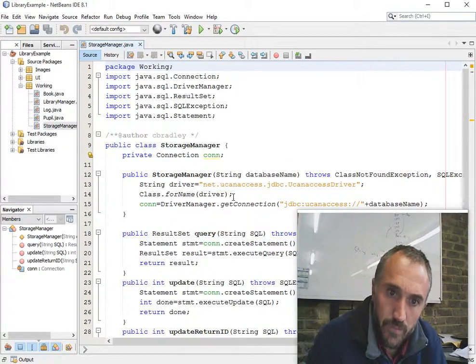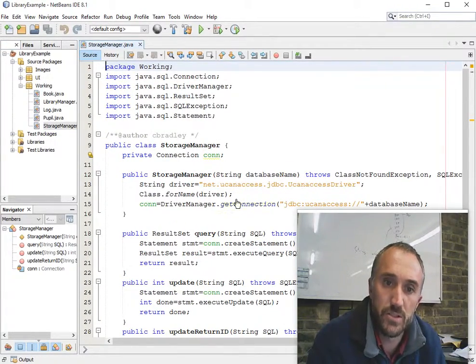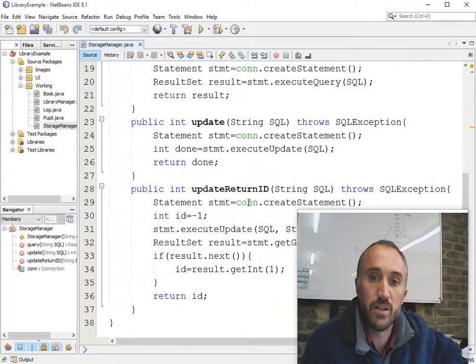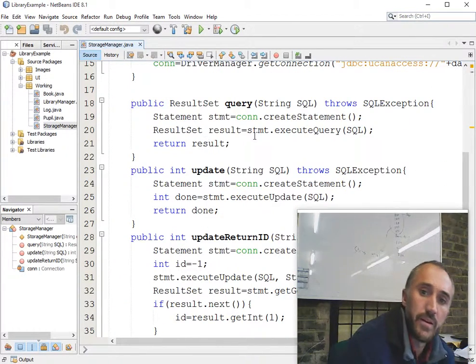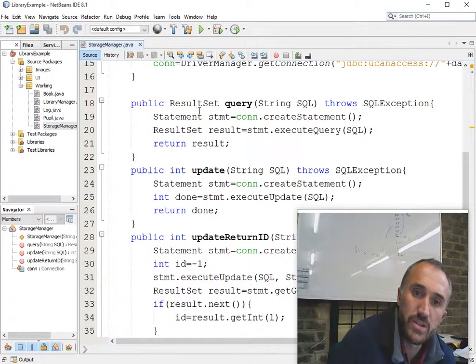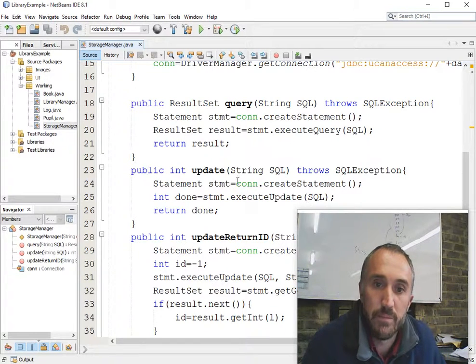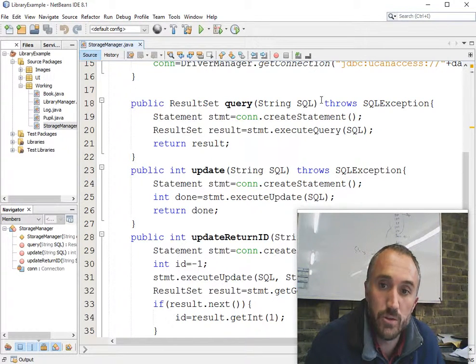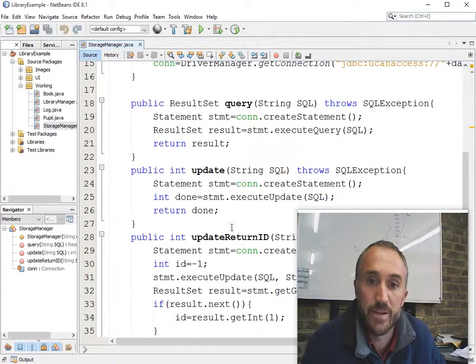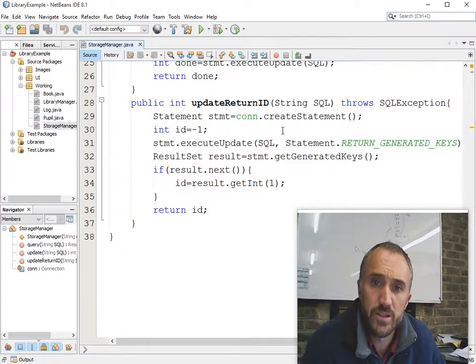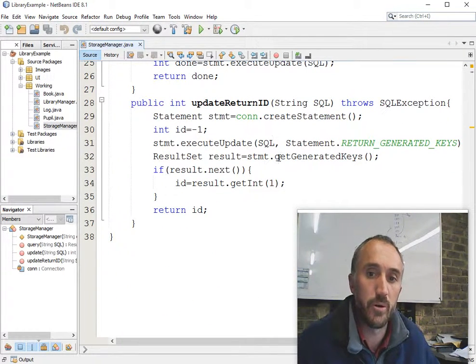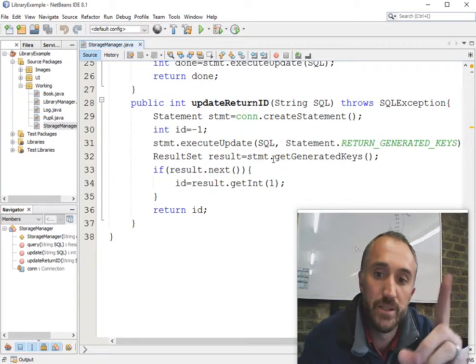I'm not going to go into details of the storage manager class here, because this was dealt with in the other video. The only thing that I would briefly mention is that this query method and this update method retrieve an SQL string, create a statement based on that, execute that statement, and then return the result set, or in the case of an update, return what is done. Another interesting one is the update return ID, which would return an automatically generated unique identifying number if your table has that field.